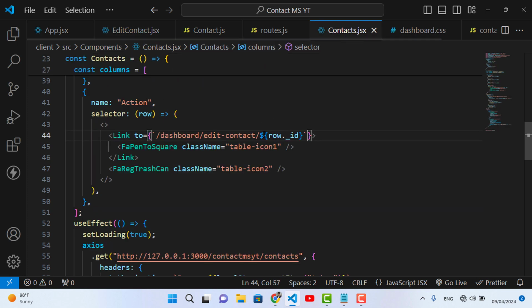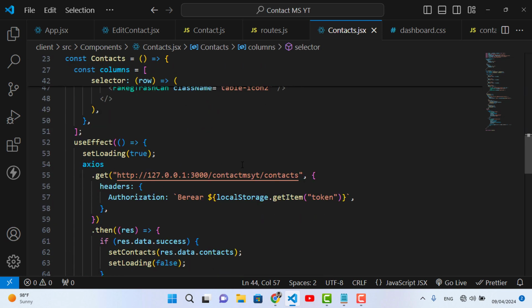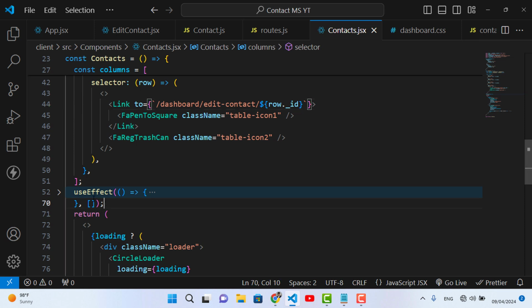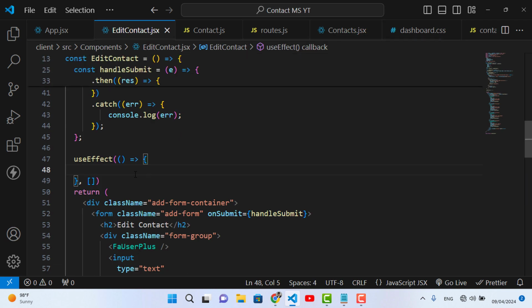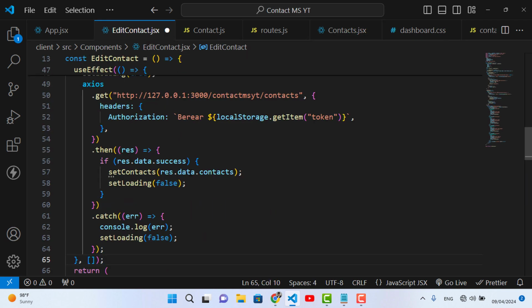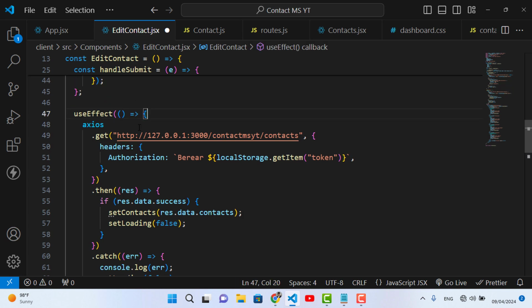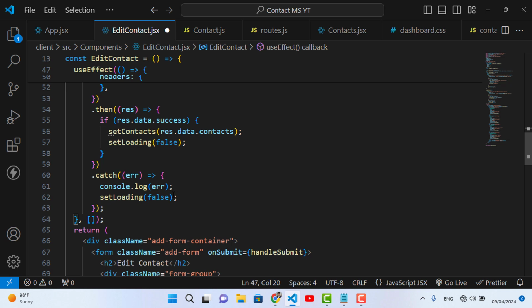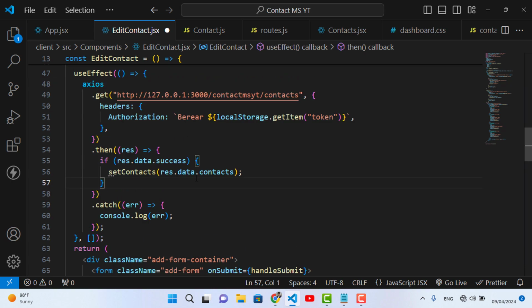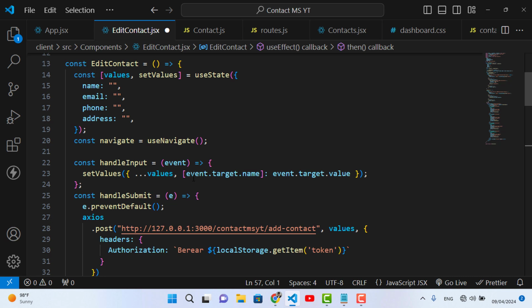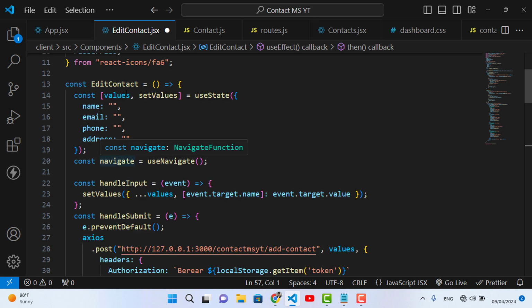So for that, come here to the contacts. As we fetch the data, we will have the same code. Let's copy this use effect hook, and just come here to the edit contact, paste the code here. Let's remove this load. We don't need loading. If you would like to add loading, you can add it, but I will remove it. Let's create a state variable also for the contact, where we will edit this value.